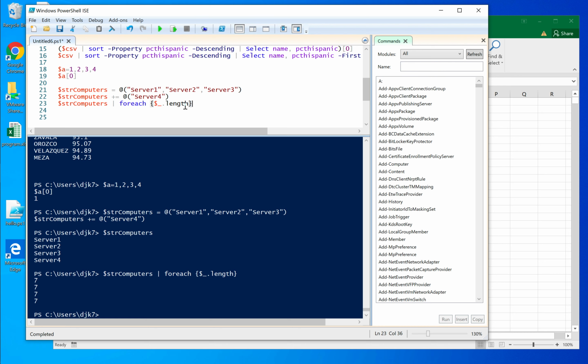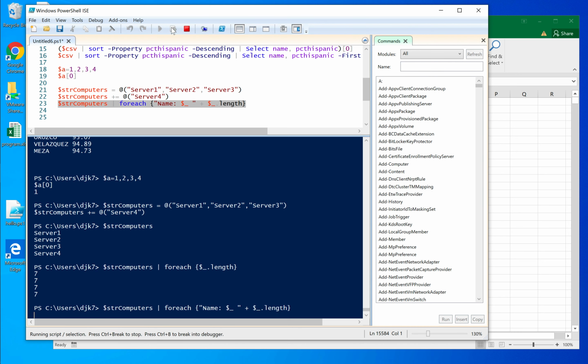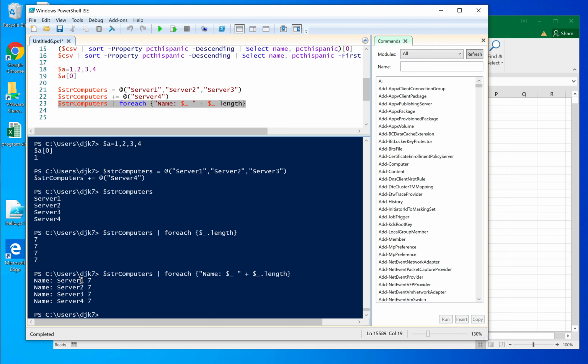But then we could expand on this and give it a little bit more info. So I could say the name is $_ and I could add in the length there. So run it like that. All right. So you get the idea of how we could modify the output. Okay, so that's working with traditional arrays with that @ parenthesis symbol.